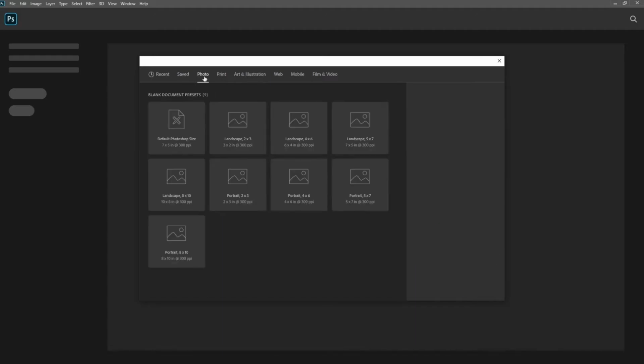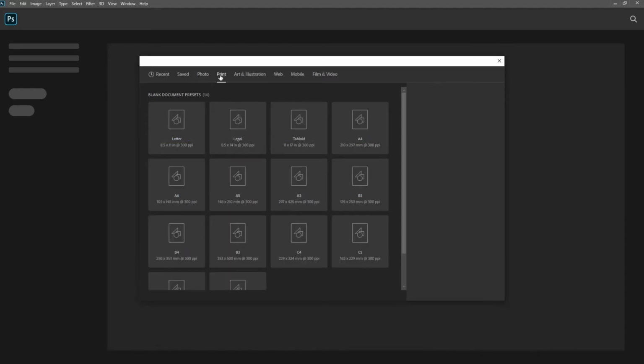Then there is photo. These are Photoshop presets. If you are making a photo, these are different photo sizes. For print, these are different print sizes: letter, legal, tabloid. If you're into printing, you will know what all these sizes are. For now, you just have to know that this is where you can find them. If the person you are designing for says, I'm going to be printing this, you can come here and check. Tell him which size. He will tell you A4, A3. These are the more popular ones.